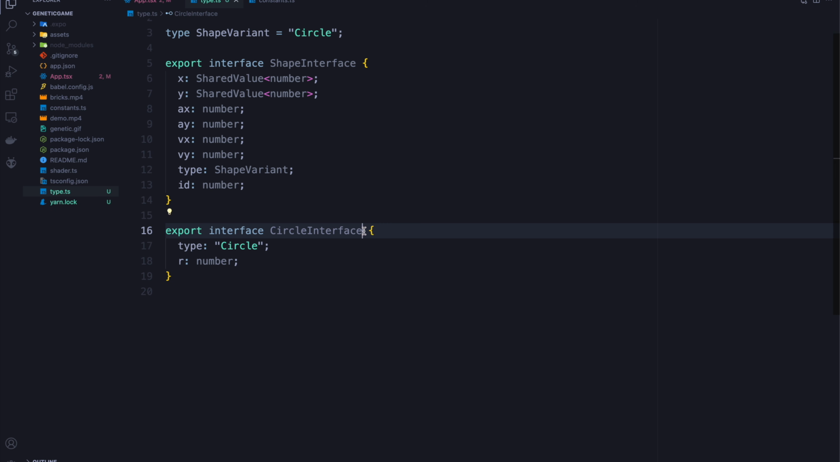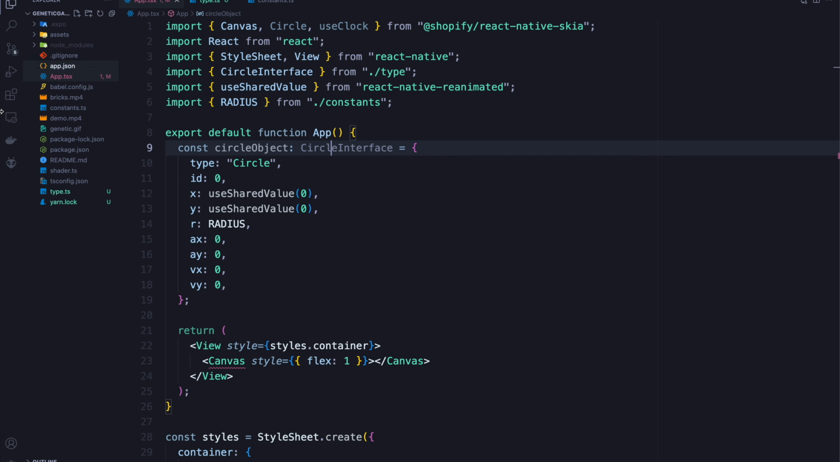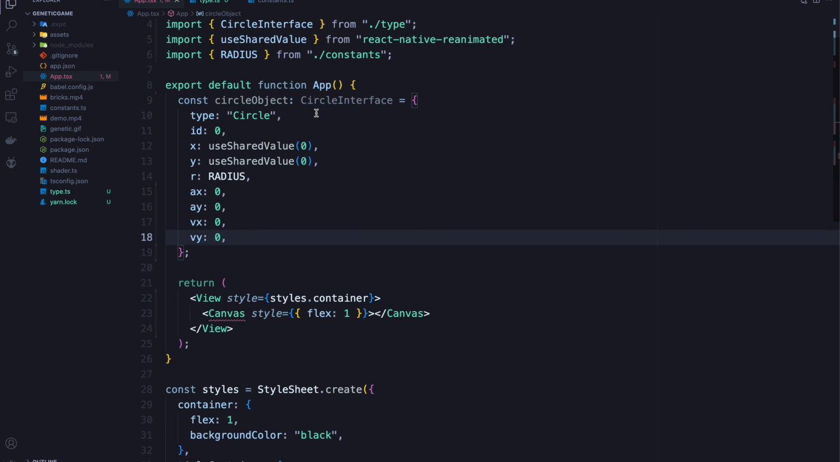Oh, and I forgot. My circle interface has to extend the shape interface. That's why I was seeing some type issues there. Okay. So now that that's ready, what I can do is I can kind of start wiring things up here.